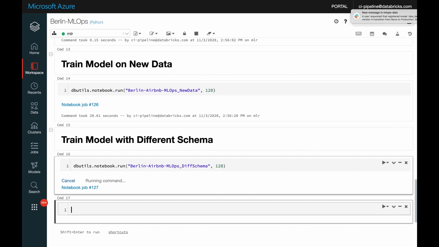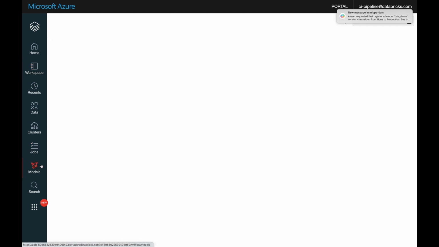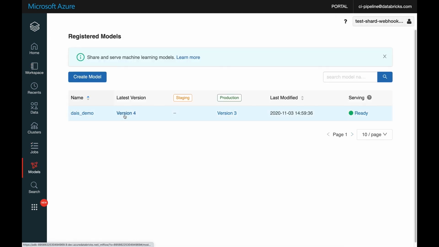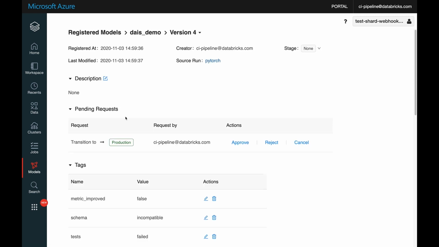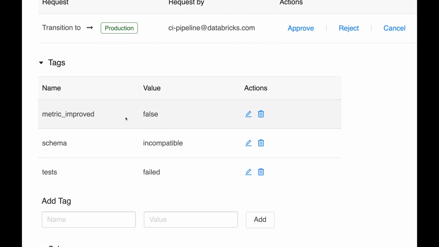There was our Slack notification. And so now we just directly go to the model registry, see this new model version 4. And sure enough, we can see from our tags that our metrics didn't improve, our schema is not compatible with the one in production, and we had some tests fail.